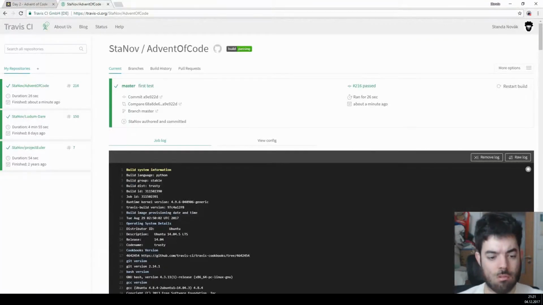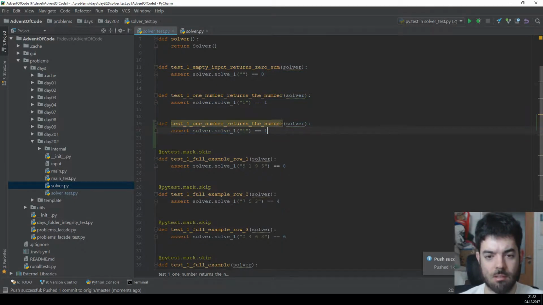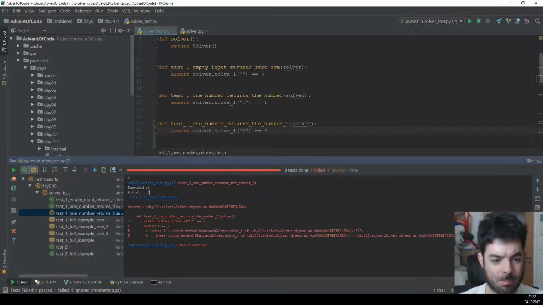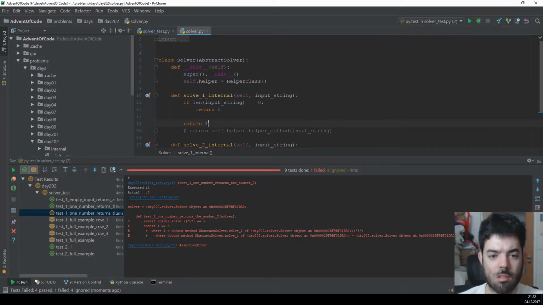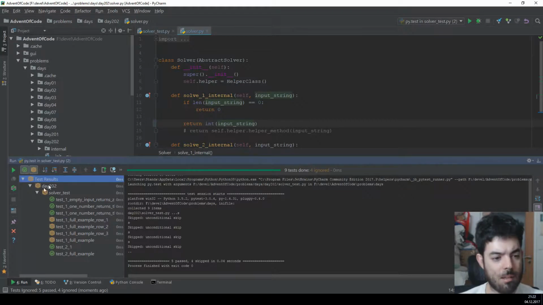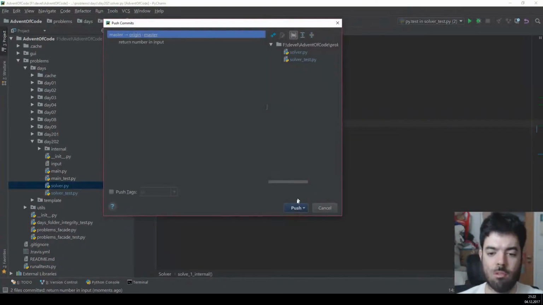So now I can add another test that says returns the number, and it's going to be, for example, 5. Because that's it. Sum of 5 is 5. Run the test and it fails. Why? Because it expects 5 but returns 1. So I don't return 1, but I return the input string converted to int. Yay, all green. Return number in input. Commit and push.